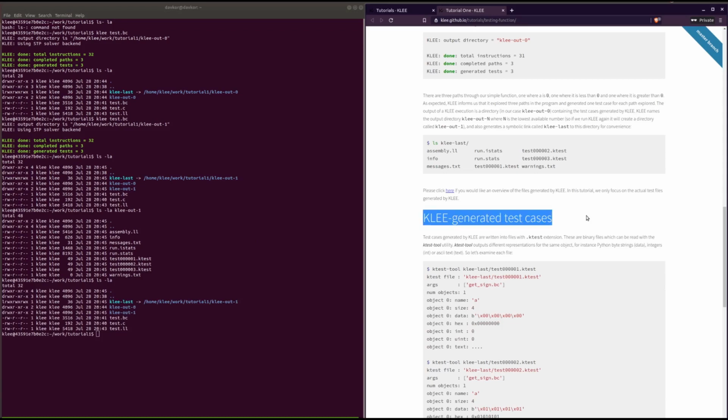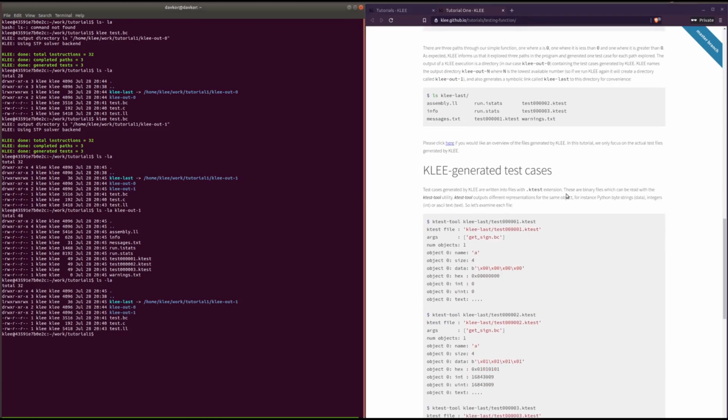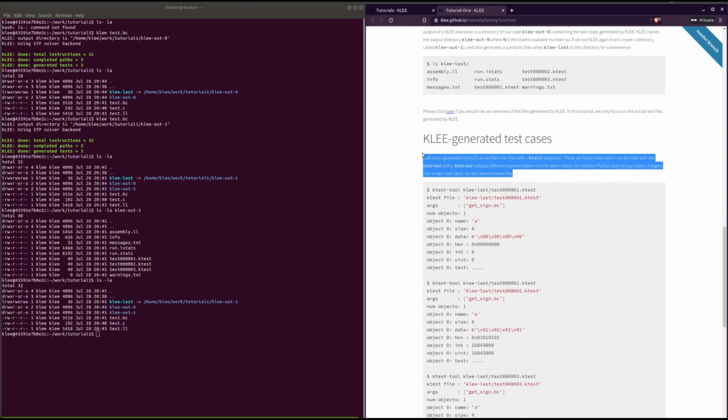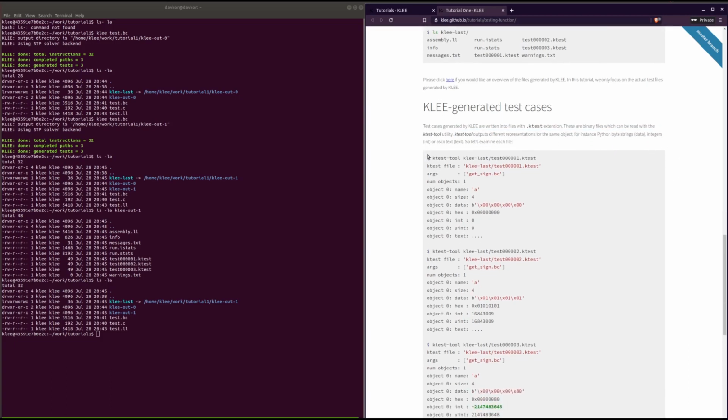Okay, then we go into KLEE generated test cases. Test cases generated by KLEE are written with the .ktest extension. These are binary files which we can read with the ktest-tool utility. Ktest-tool outputs different representations for the same object. Okay, so instead we will try and fire up these commands. ktest-tool klee-last/test000001.ktest. Okay, so very cool.